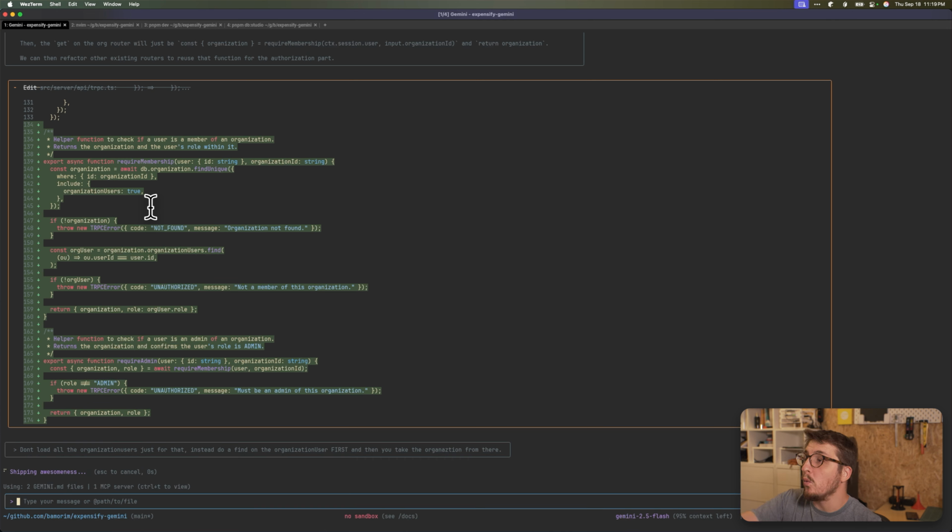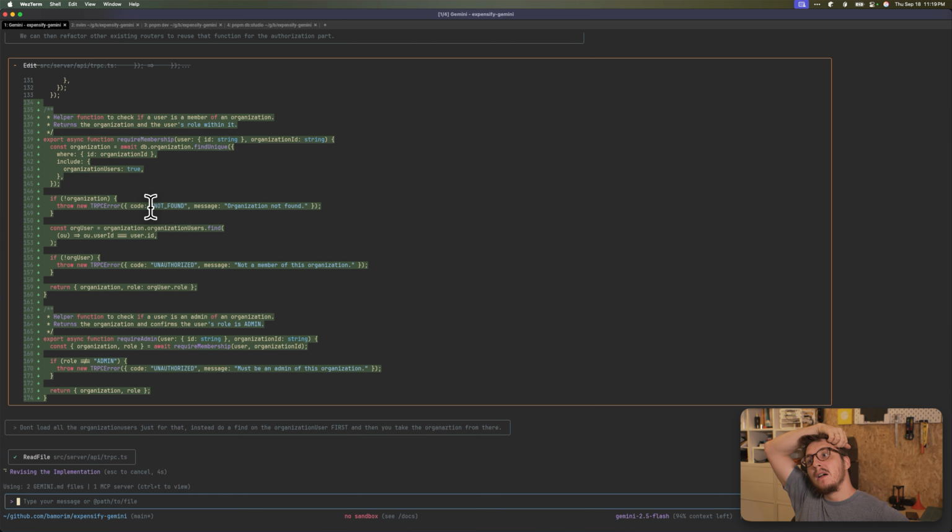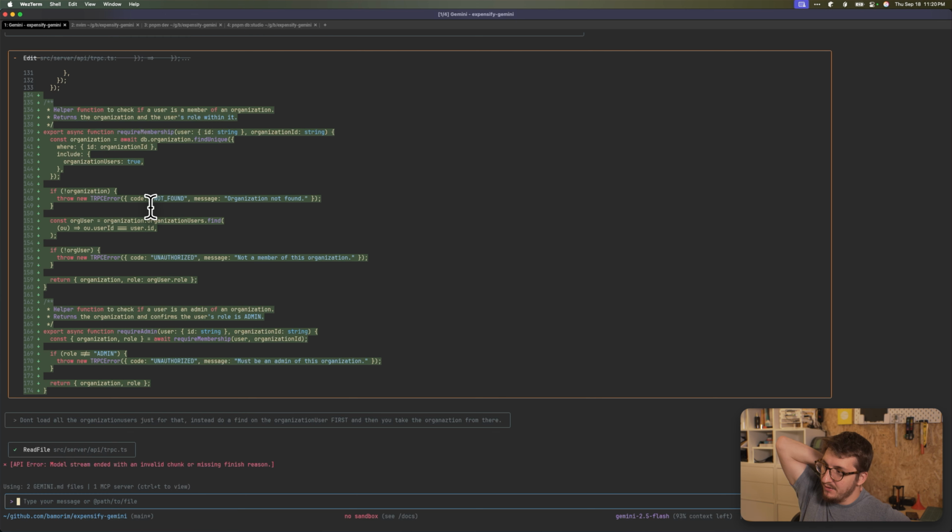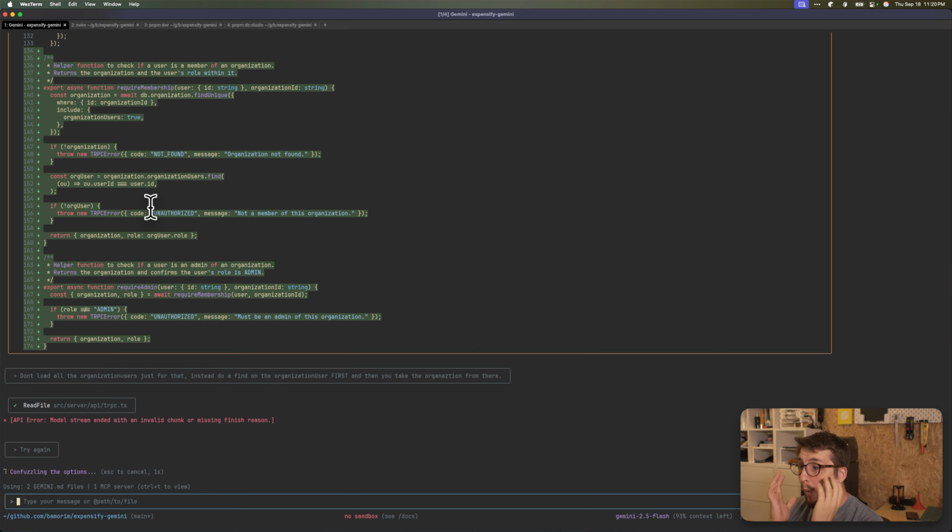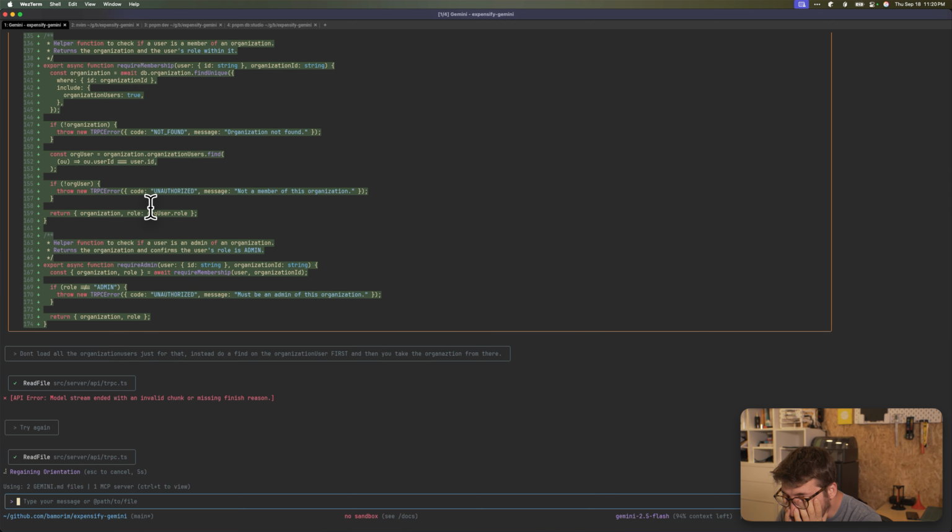Yeah, this is a really junior level developer mistake. So bad. Really naive, you know? And then you fail. Of course you fail. Try again. Why did the model stream end? This is so frustrating.